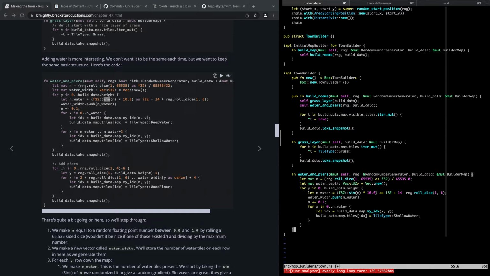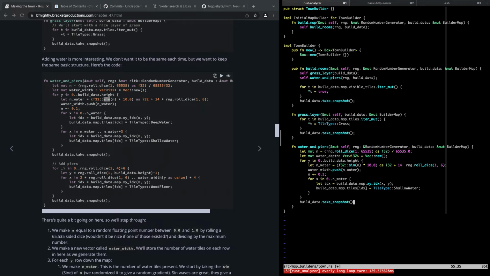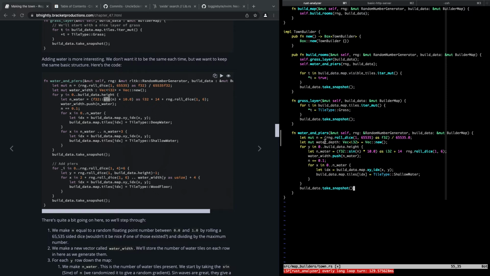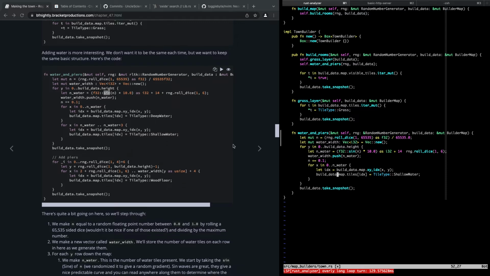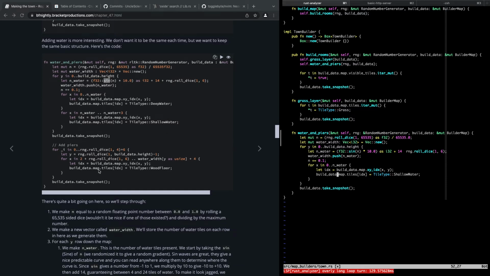Okay, and then we'll take a snapshot of that after we've built up a little. So it looks like we're just running a little stream. I used to put water depth. This should be water width. And then it saves it in this water width variable. Okay, and then we're going to add the piers. We're going to use the water width array to figure out where the piers go. Okay.